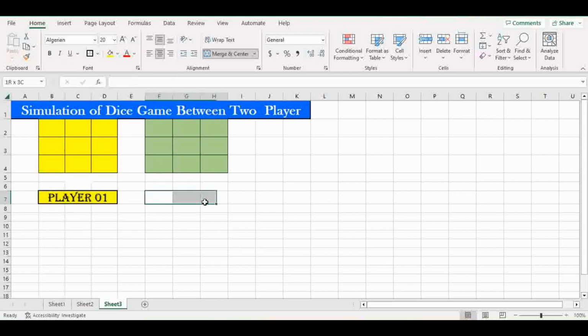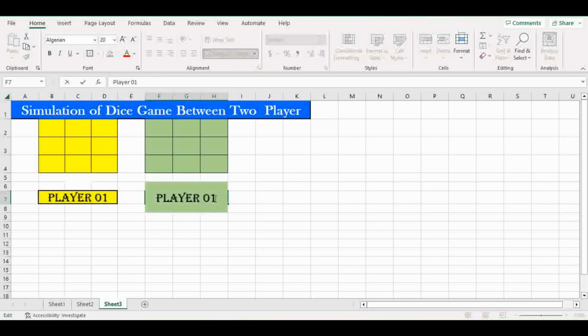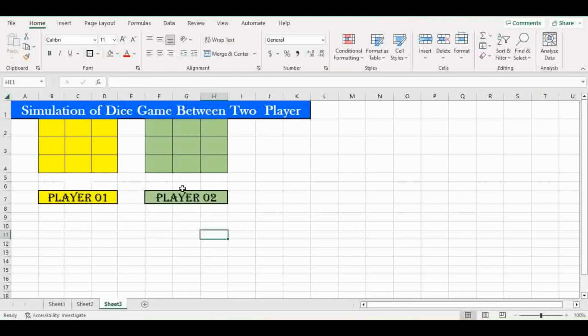Okay, similarly for player 2, again select the three cells, go to the Home tab, merge the cells, and fill the color in that. For the second player I have used a green color. Then use the outer thicker border. Then mention the name: I will copy and paste here, fill the color similar to this, and the player 2 nomenclature should be there. Okay, now it is a basic structure.